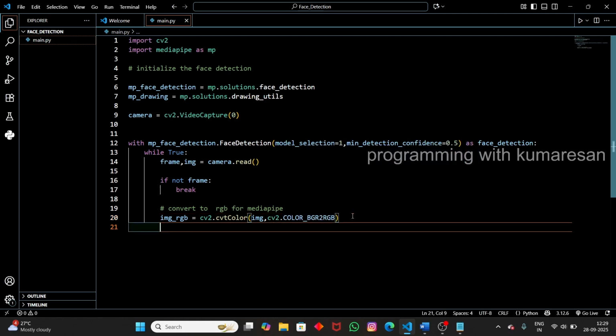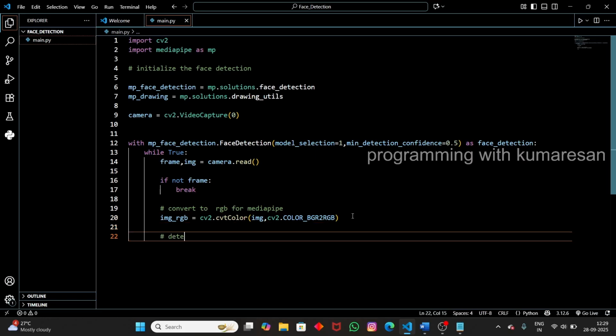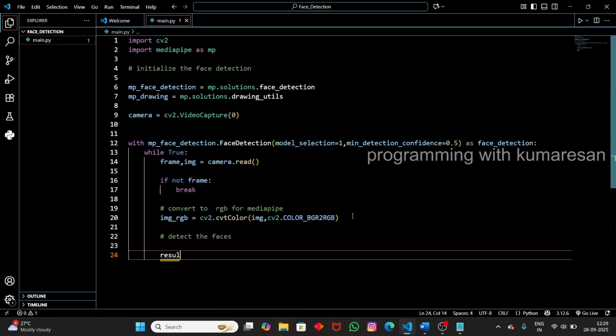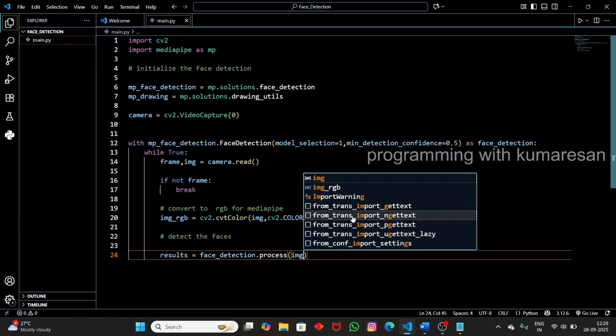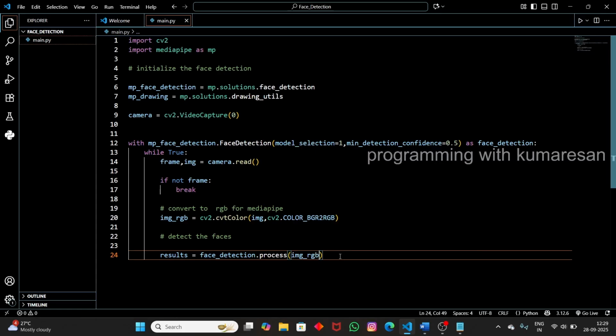We can pass this image to the MediaPipe object, that is the face detection object that we have defined above. So let me comment: detecting the faces. results is equal to, we're going to use the face_detection object's process. So inside this process, pass the RGB image, that is image_rgb. Now we have the results, right? The results will contain the face detections.